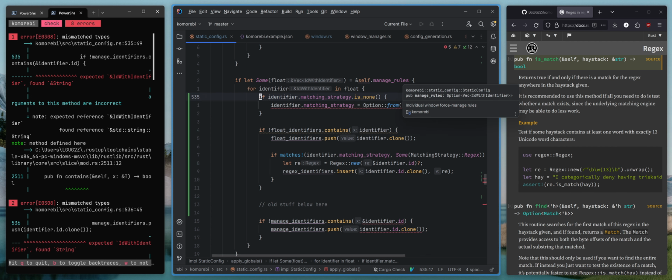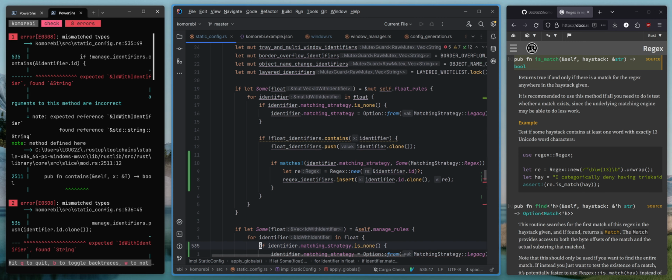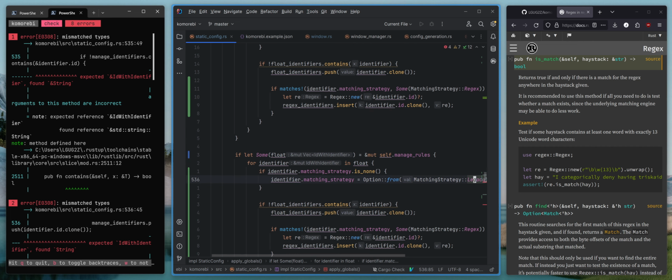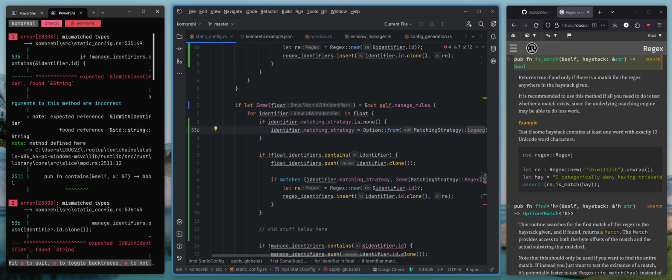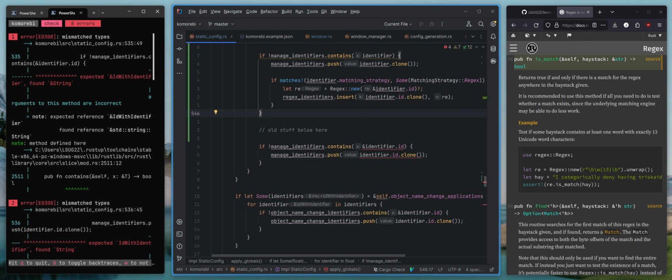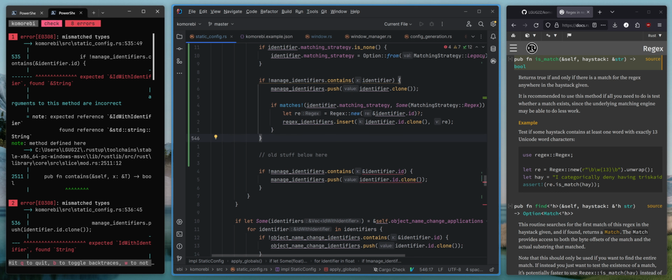So we need to make this mutable. We want to give this a default matching strategy if none is provided, so that we don't break the YAML API interface. And here we're going to change this to manage identifiers. That looks right. I think that looks right.